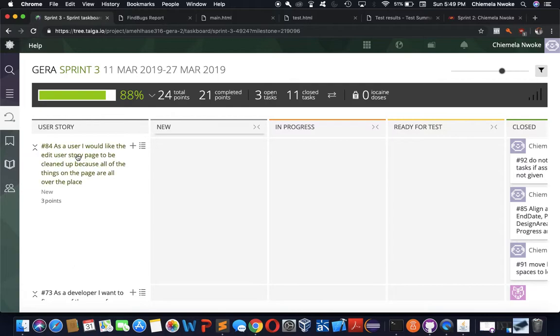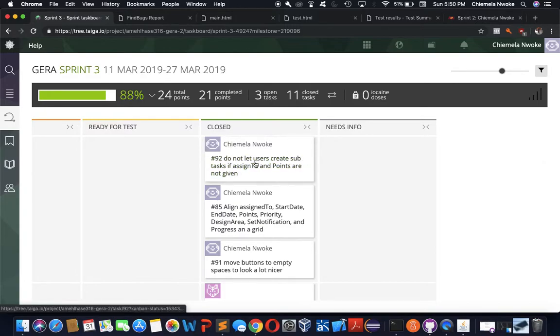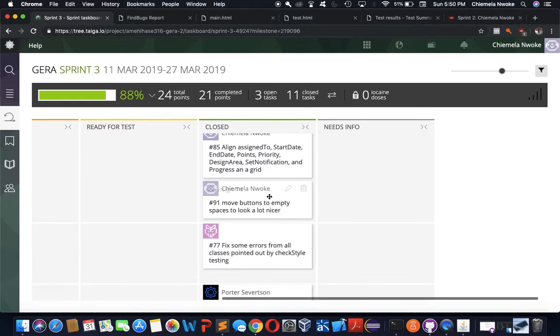All right, so for this user story, we said we would like the edit user story page to be cleaned up, and for the subtasks under it, basically we won't let users add user stories if there are no points given and there is no assignee. And again, get the JPanel cleaned up a little bit better because it was looking messy.